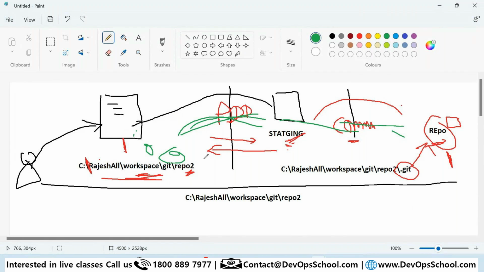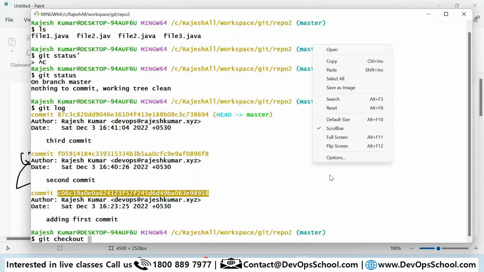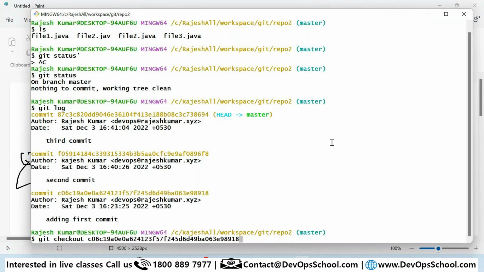For doing that, you have to use git checkout with this particular version. When you check out the older version which you committed, the older version of your source code from your Git repository will be populated in your workspace. Remember, there's only one workspace. The older version of code will be populated in your workspace.